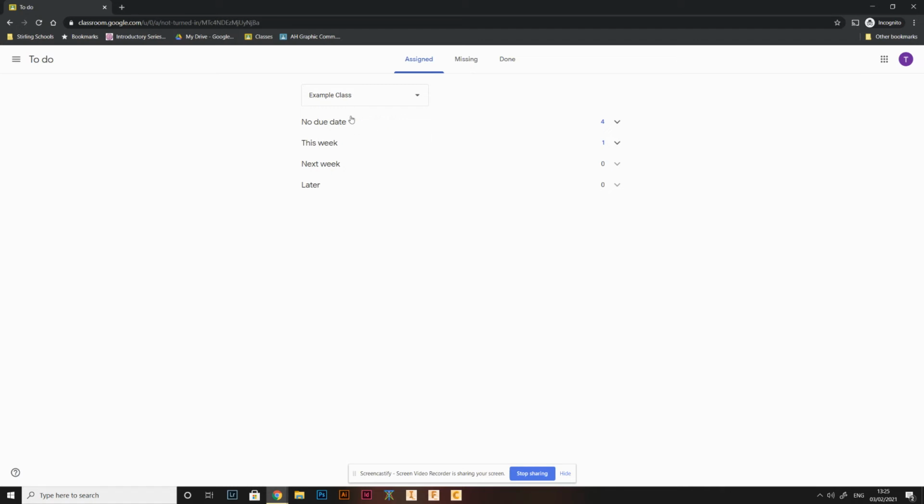We can see here where it says assigned, what we're actually looking at is work that is still to be done. So that's work that either has no due date attached, which is generally not going to be the case for home learning because we have been asking that all teachers try and make sure there's a due date set. That's more commonly used when we're doing classwork in school. And it'll also divide up by this week, next week, and later. So that tells us about assignments which are to be done.